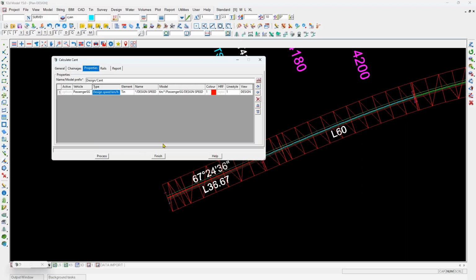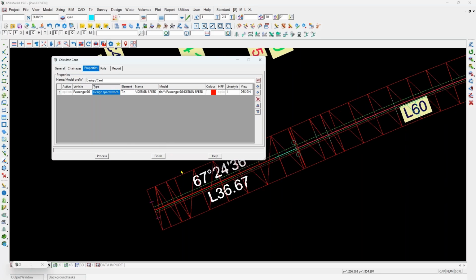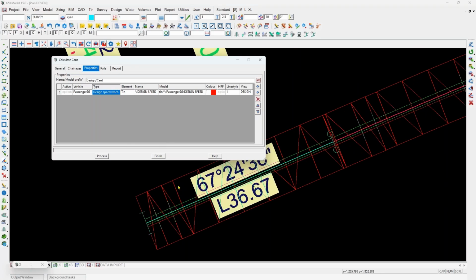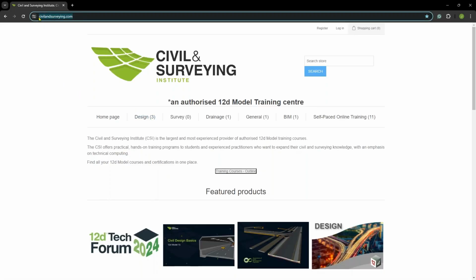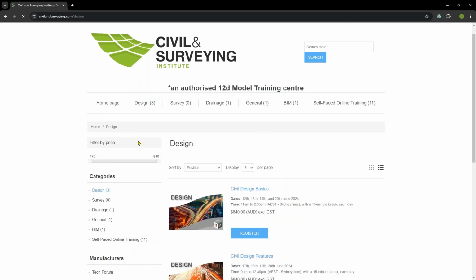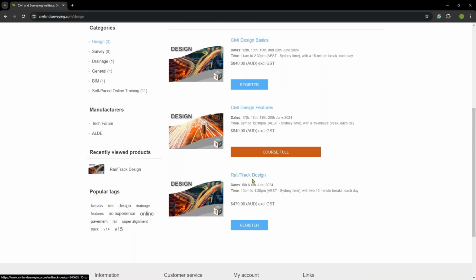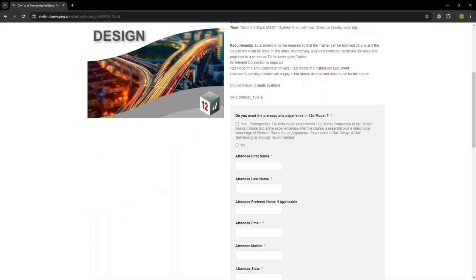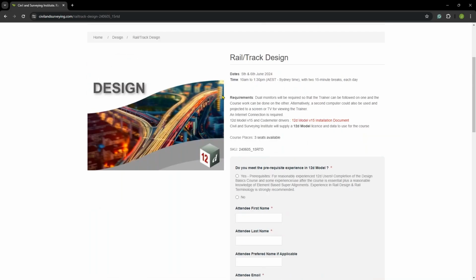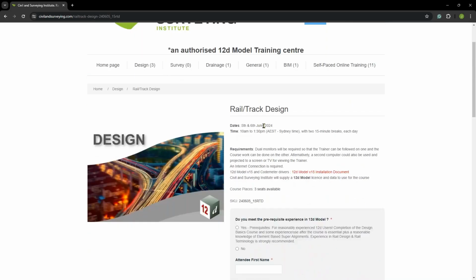Great. And John in Brisbane said, does 12D offer any training specifically for track? I think someone else was asking that too. If you jump onto civilandsurveying.com, under the design section, this is all of our training that we offer. Under design, just at the bottom, there's a track course coming up. So you can register for that one or for the next one. They'll be advertised. We usually do them once every couple of months at the moment.